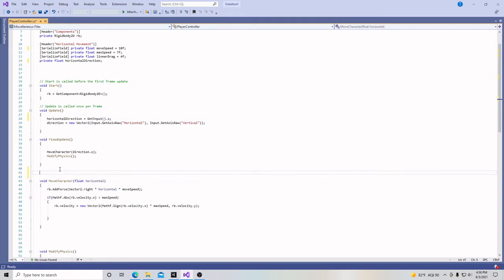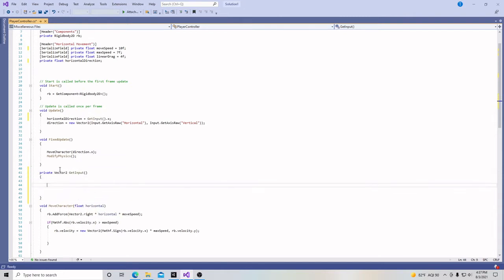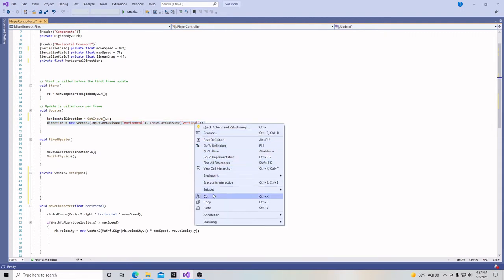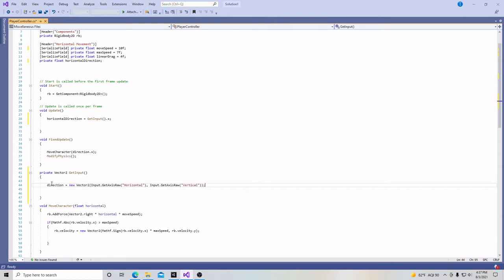Now down here, we're going to create a function, and we're going to call this private Vector2, because this is the type of function it is. It's going to be named GetInput, with parentheses at the end and brackets, and in here we're going to put this right here. We're going to cut it, Control V to paste. And instead of it just saying direction equals new Vector2, we're going to write return a new Vector2.